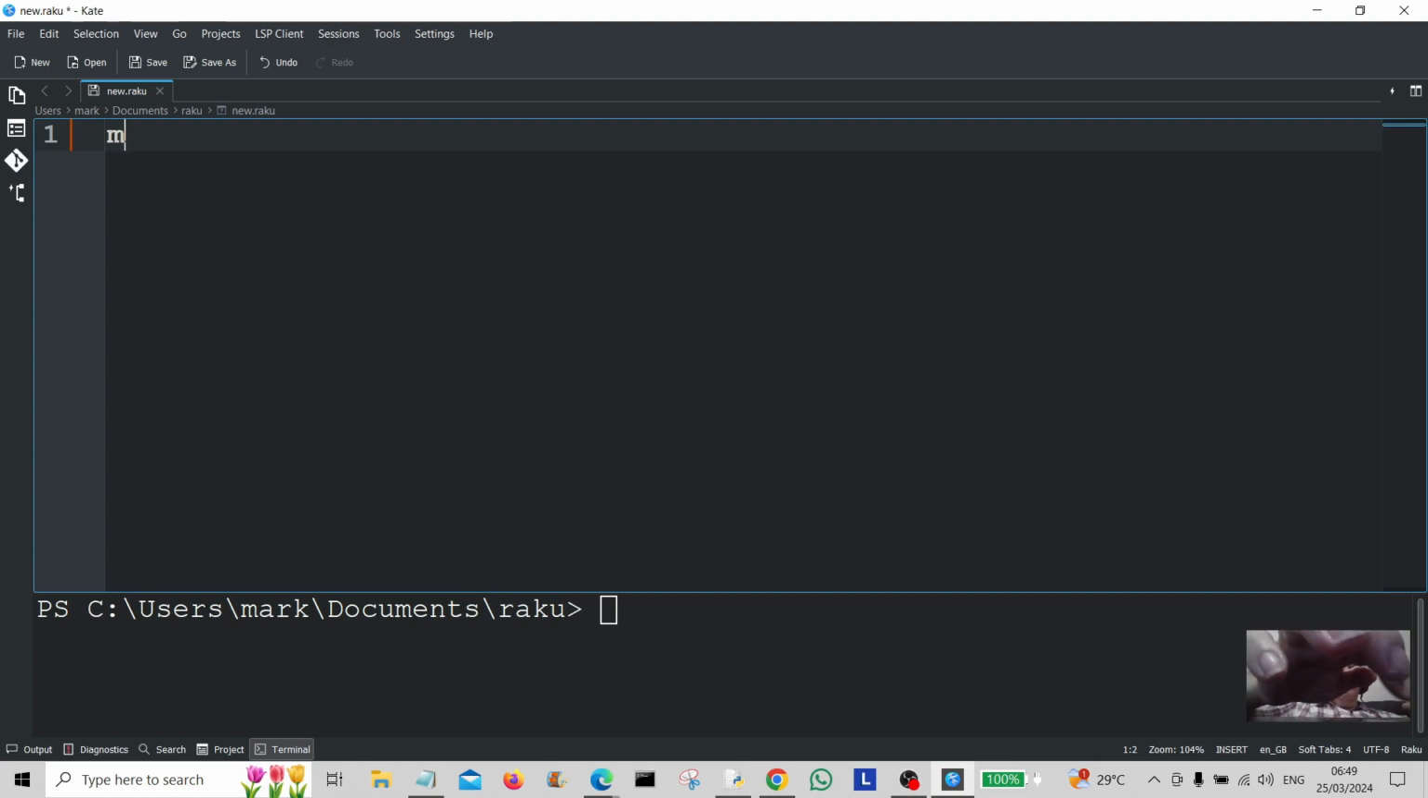Okay, to start off, let's create the array using my, and then this special sigil here, and names. We're going to assign it to a bunch of names like Bill, just random names, Sid, Joe, and Bob. Okay, so that's our array there.